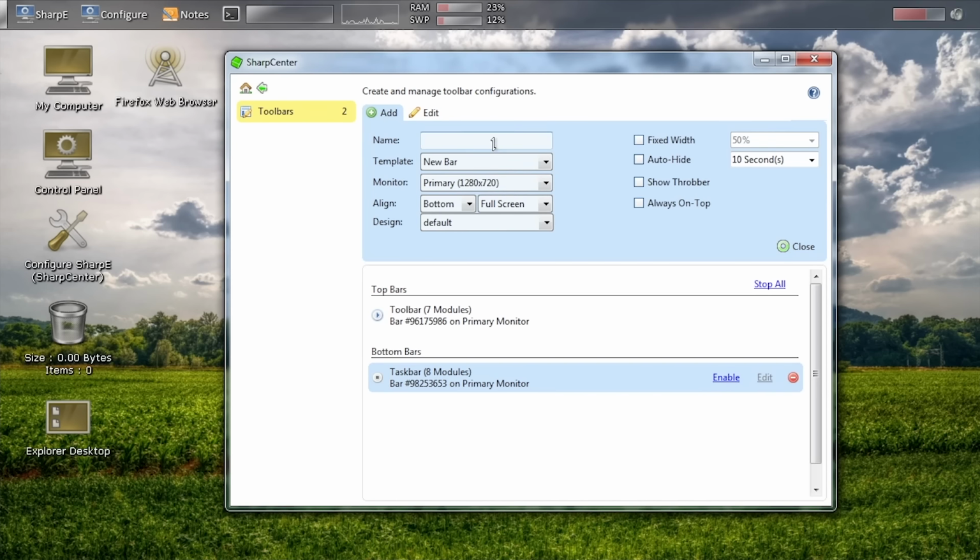We'll just call this my bar. And you can give it a template. So toolbar is the top bar up here, is technically what this is referred to as, and the taskbar is the bottom one. So maybe I want to create one based off of the toolbar template. You can choose what monitor you want it to be on, how you want it to be aligned. Maybe I want this to be aligned to the top instead of the bottom.